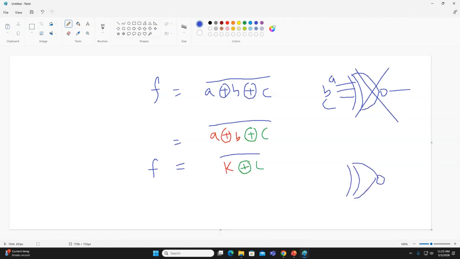So now we have an exclusive NOR gate. The output is f bar. The first input is k, which is the red color, and c is the second input. And what is k now? K is a exclusive OR b. Any question? Clear?